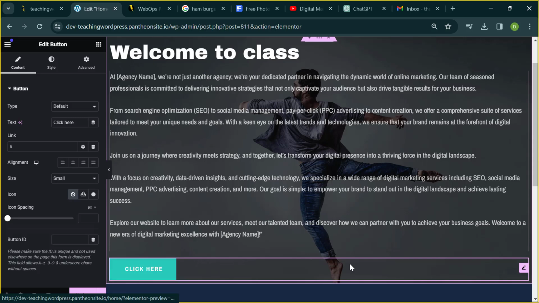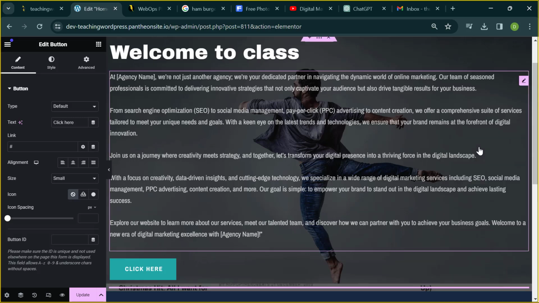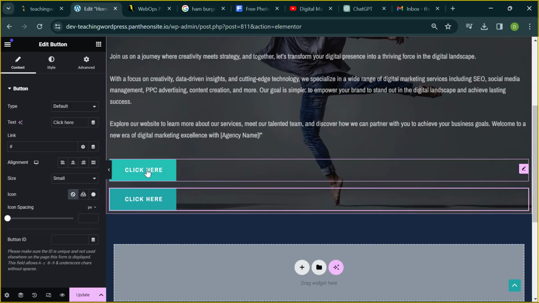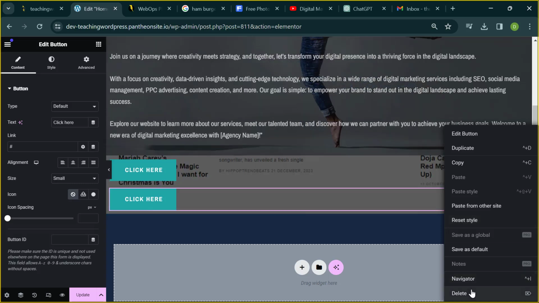Now I can also duplicate the button by clicking on here. Then I can say duplicate. If I want it to be two buttons like this, I can duplicate, right? So let me delete. Just come here, look for delete at the bottom, right click, then delete.